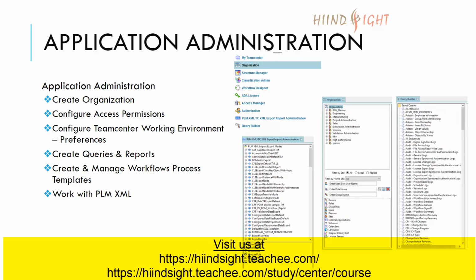Application Administration. There are some applications in Teamcenter Rich Client, which are administrative applications managed by administrators to define the system as per customer requirements. Administrative applications are used to create the organization, configure access permissions in Access Manager, configure the Teamcenter environment by managing preferences, create queries and reports, create and manage workflow process templates, and work with PLM/XML import and export.